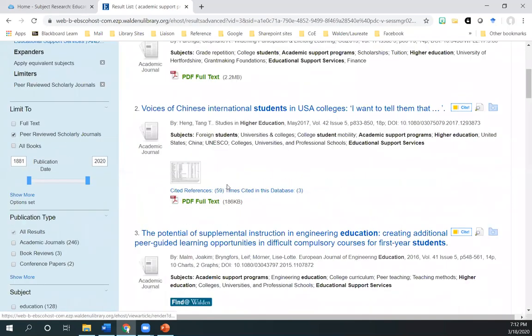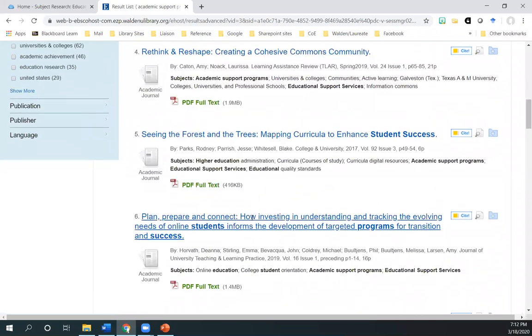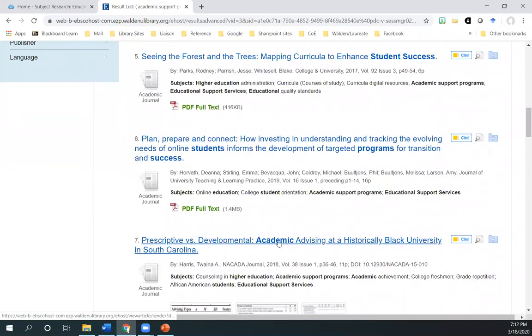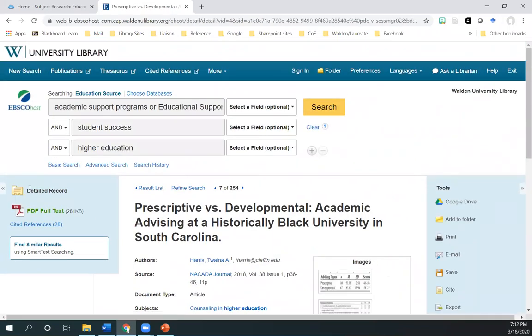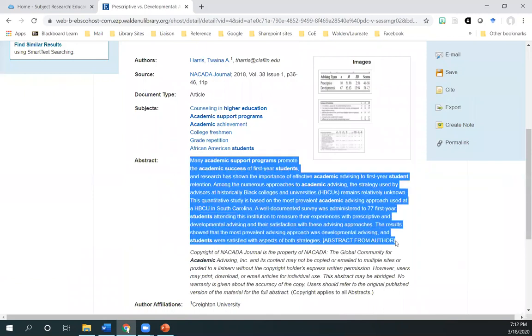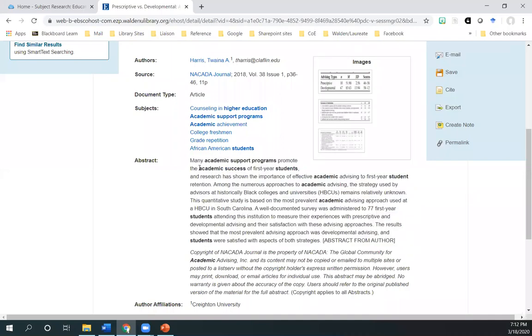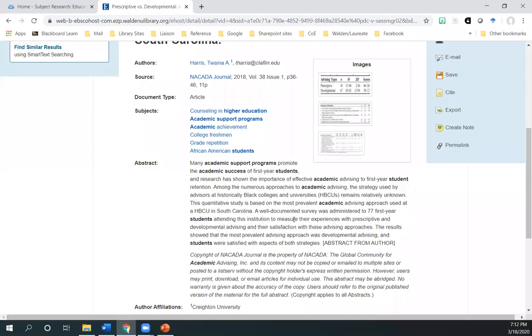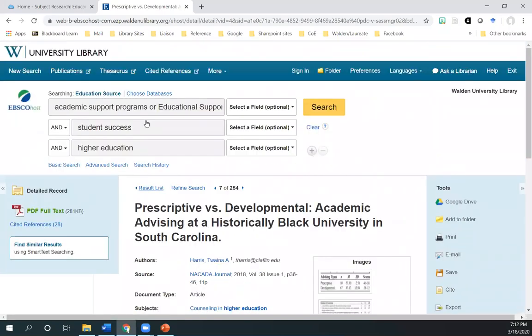If we go down, let's go down. This article right here, I'll click on the title. And when you click on the title, you'll get a detailed record. And when you do that, you have access to the abstract. So you can see other terms that researchers are using. And you can see here they have academic success. One of their subject terms is academic achievement. Those are all terms that we can put in here.